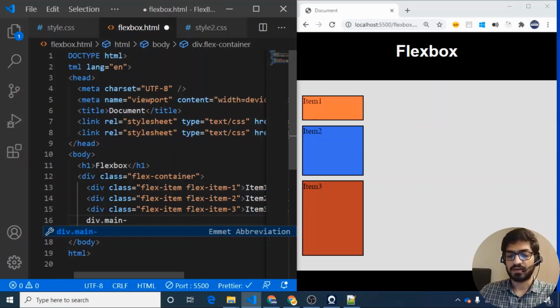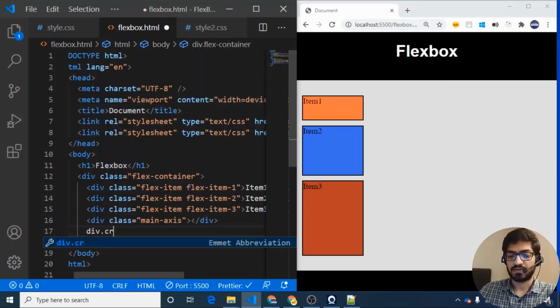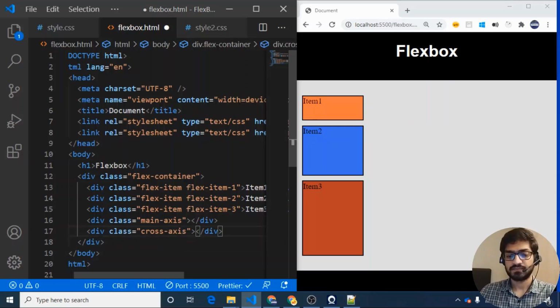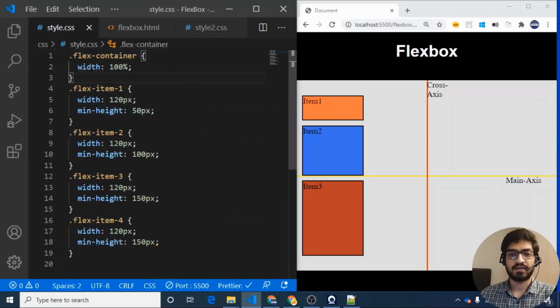So I will give a main axis, and I'm going to create another div for cross axis, and I'll save it. So now you can see that, I have already applied some styles to them, and they are not too complex. They are very simple. I have a flex container, and I have given a width of 100%. And then I have the flex items 1, 2, and 3. And each one of them is having a width of 120 pixel and a minimum height of 50, 100, and 150 pixel respectively. And I have chosen some random colors and given the borders to it.